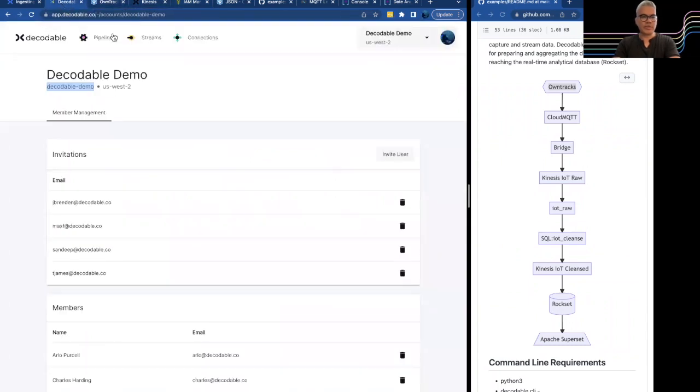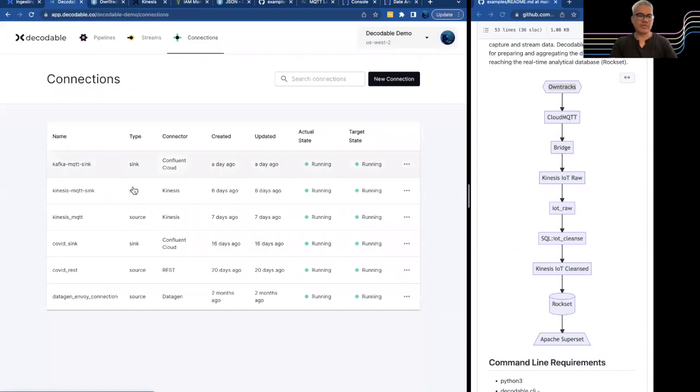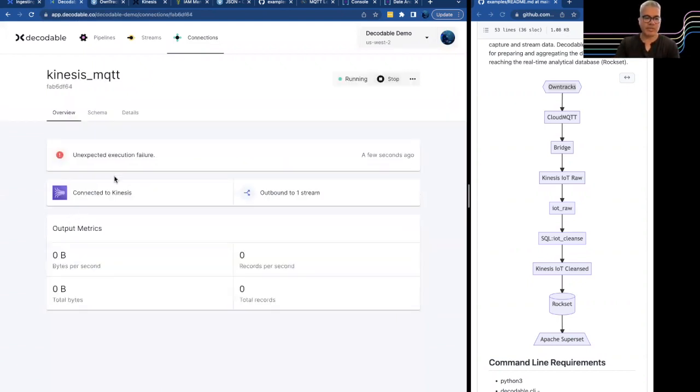Okay, so let's go to Decodable and look at our connections. That's what this is here, this Kinesis Mqtt source. It parses data, so if you're sending it bad data, it is going to complain. It's a way for you to monitor and watch the messages that you're sending to it, to make sure that they're well formatted. If it's bad data, there are ways to capture that. In this case, I'm just ignoring any bad data.